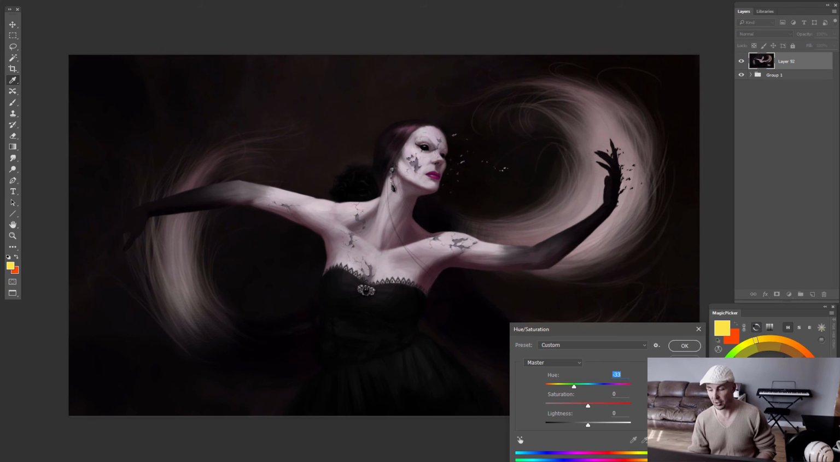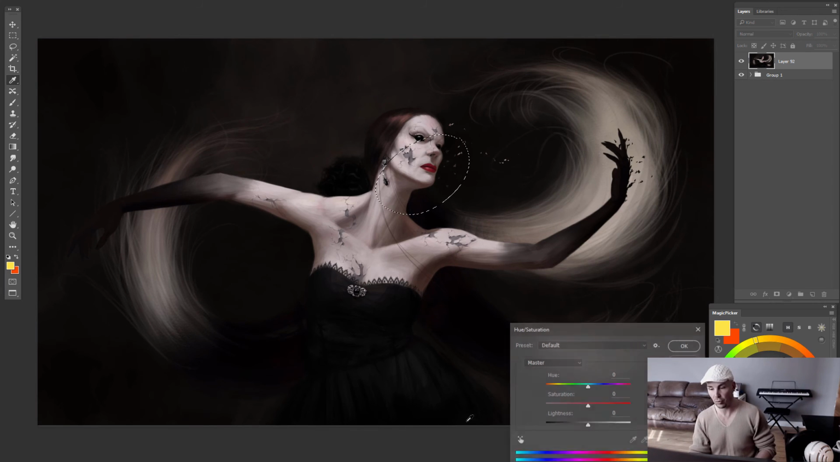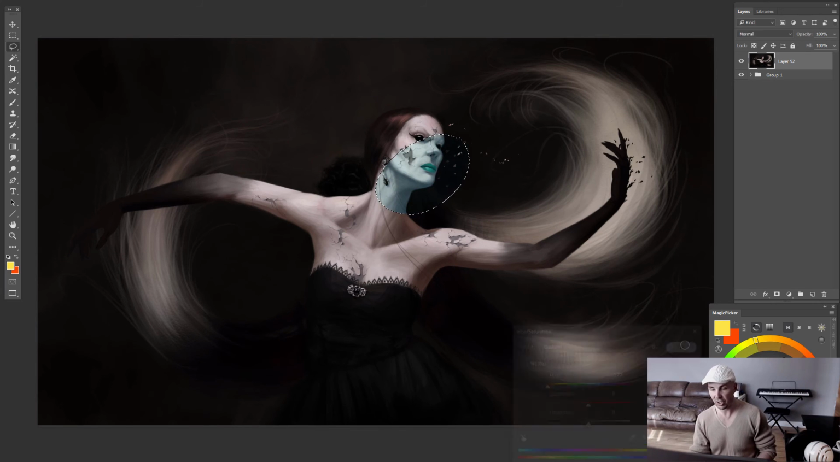Now I can adjust the hue, and I can just globally change the color, or I can do it to a specific area. I can hit L for lasso, and I just want to change this color of her face. I hit Control U, and now I'm just changing the color of her face here. Look at that. Instant undead zombie.